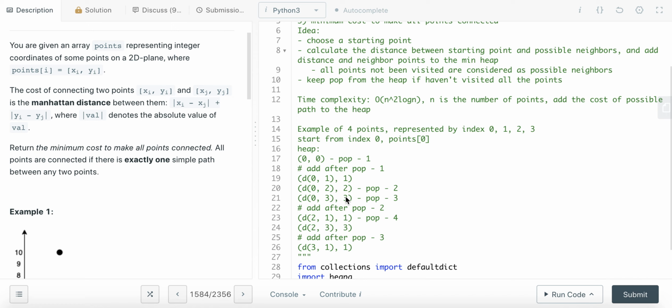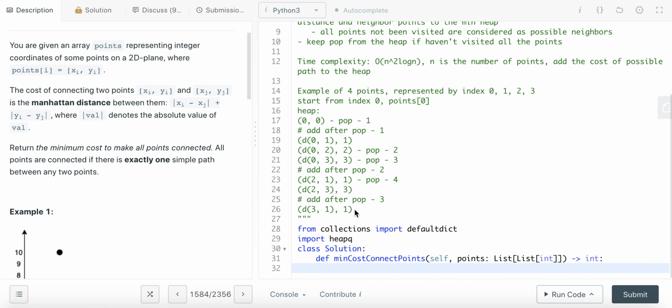Now we visit point 3, and we look at all the possible neighbors for point 3. Here point 0 and point 2 have already been connected. Point 1 has not been connected yet, so that's the only possible neighbor. We add that to the heap. Now we look at the heap and try to do another pop. That's how the algorithm works.